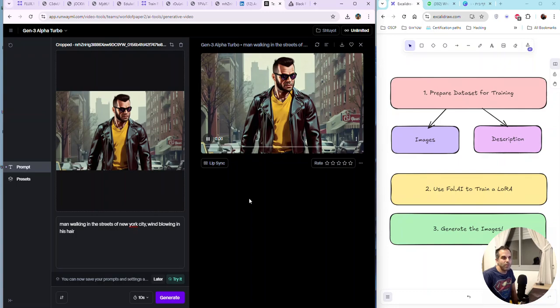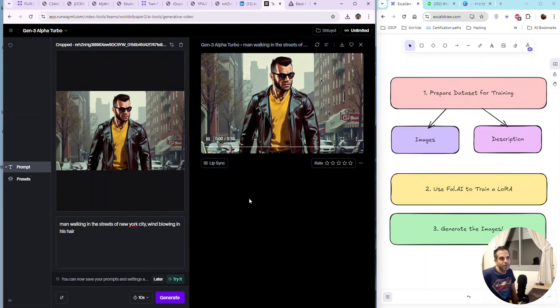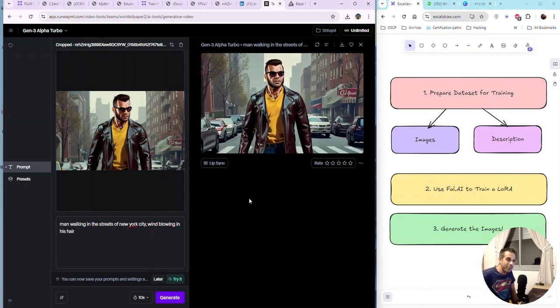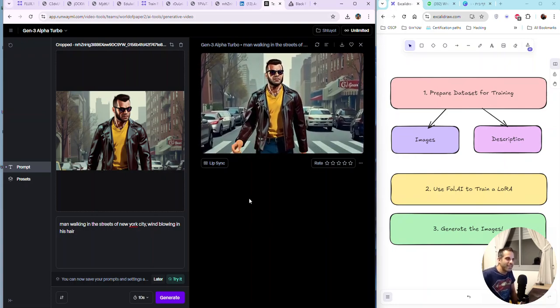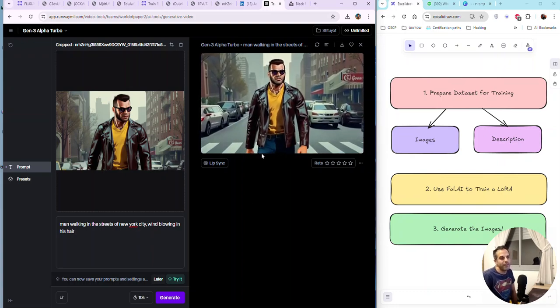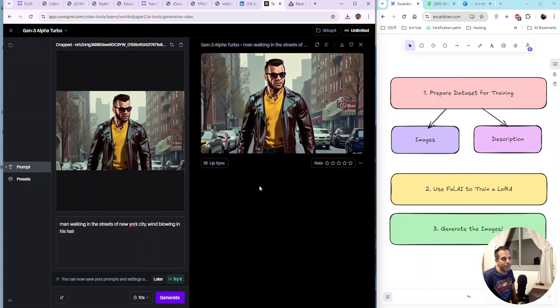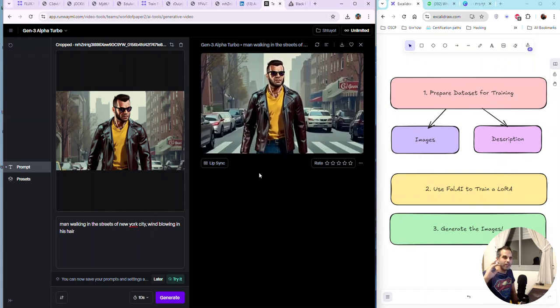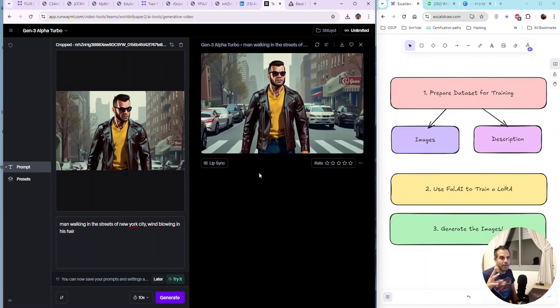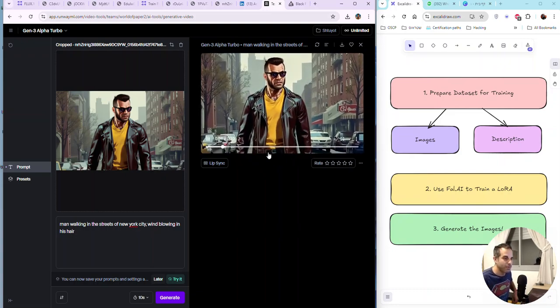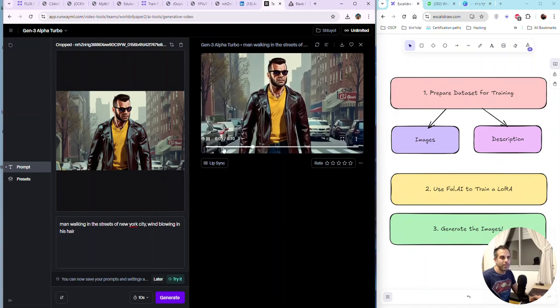So let's see the result of our own generation. Look, how cool is this? He walks down the streets, but he walks backwards. I can say man walking forwards, right, towards the camera. So I think this wraps it up very nicely. We trained a model, we created images, we saw all the settings, and eventually we even made a video from our own image. So this was a really nice session.